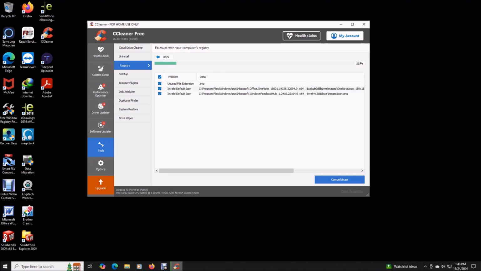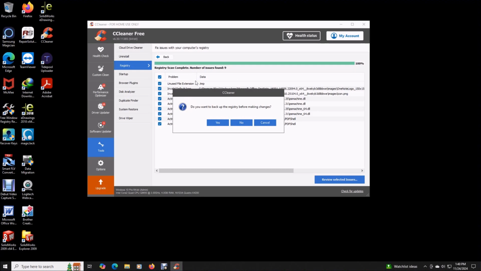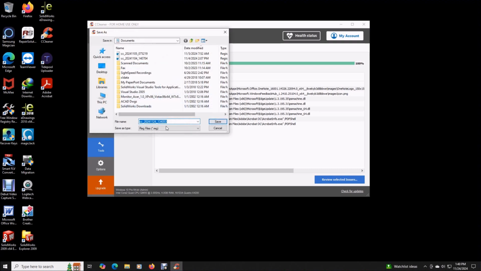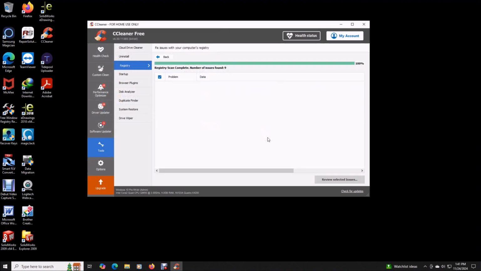so there are going to be some changes in the registry. And CCleaner does a decent enough job. It's very helpful. It just doesn't do the whole thing. Now we're going to do a review, and we're going to go ahead and click yes, because we may want to take and put this back on if we have any issues with the computer after that. So we'll click save. Now we'll go ahead and fix all those and close.